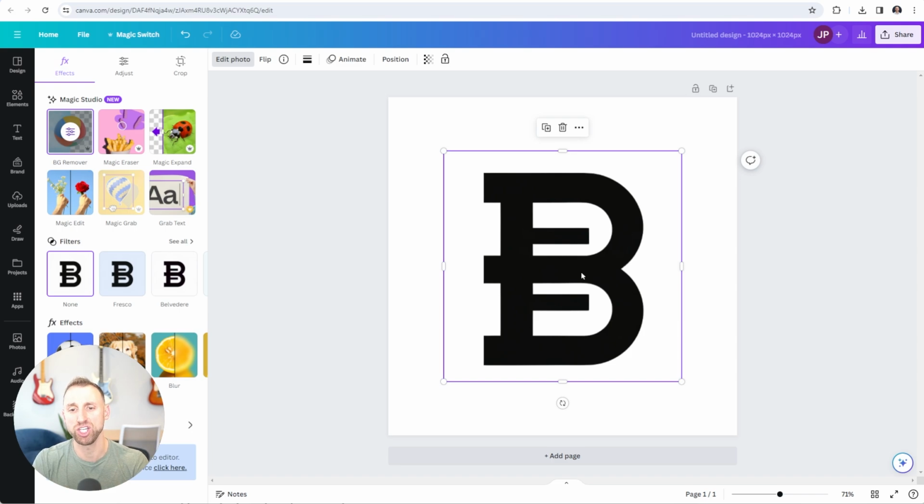And you may even notice that ChatGPT doesn't even necessarily have this logo perfectly centered. So I can even tell right now that there's a little more space on the top of the B here than there is on the bottom, but that's not gonna matter because we're eventually gonna crop this image. So don't worry about that if that's the case.